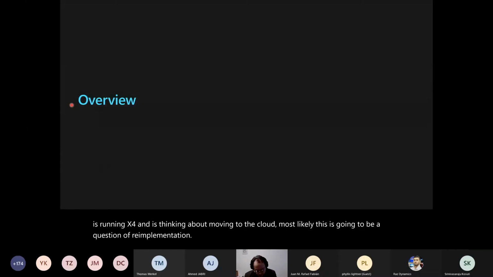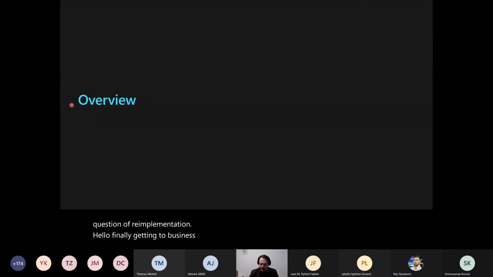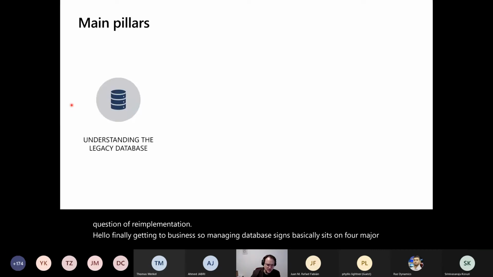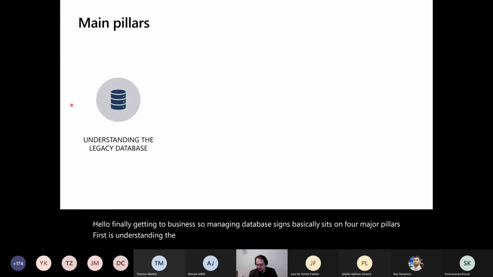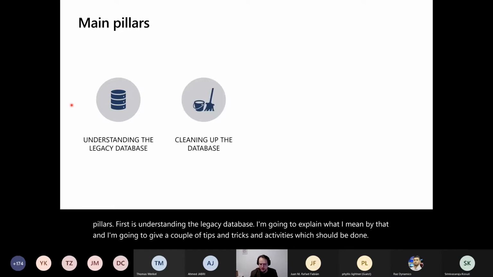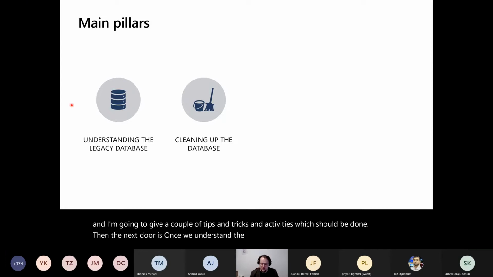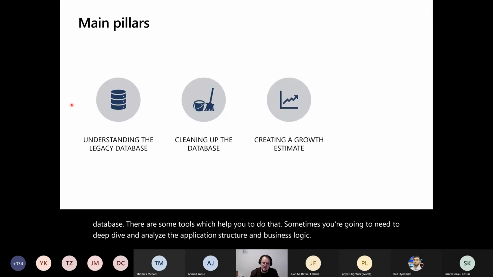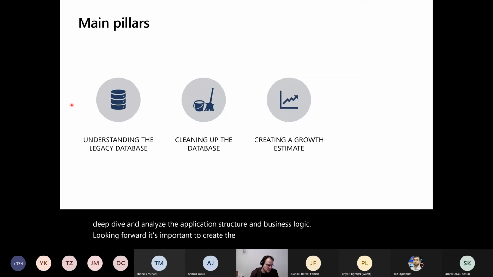And now, finally getting to business. Managing database size basically sits on 4 major pillars. First is understanding the legacy database. I'm going to explain what I mean by that, and give a couple of tips and tricks and activities which should be done. Then the next pillar is, once we understand the database, we should actually clean it up. There are some tools which help you to do that. Sometimes you're going to need to deep dive and analyze the application structure and business logic. Then, looking forward, it's important to create a growth estimate, especially if you want to estimate how much this database is going to take in the cloud.